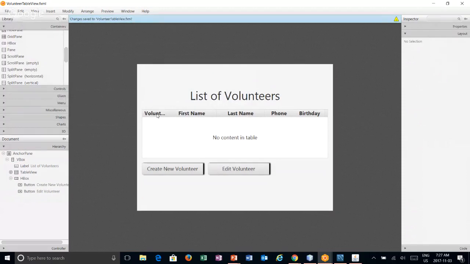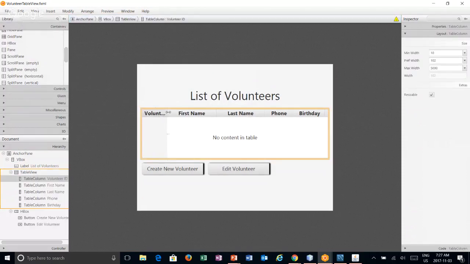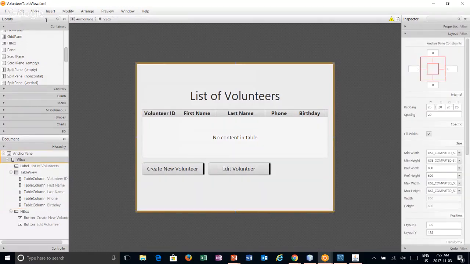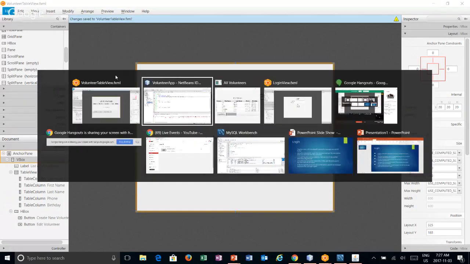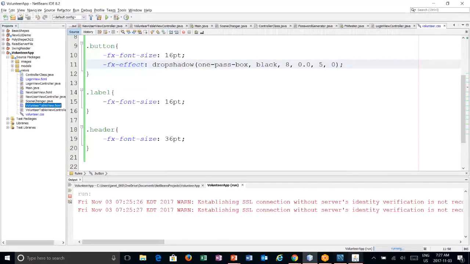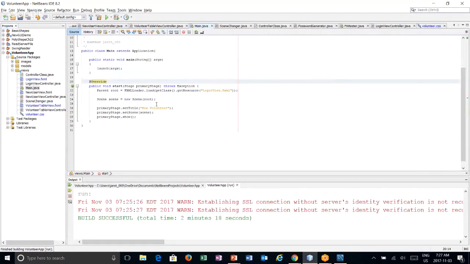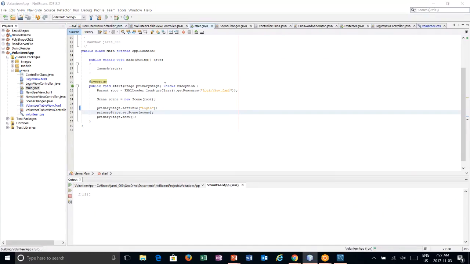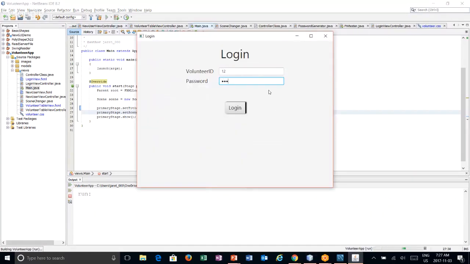Okay, and then our volunteer ID is a little tight here, so we can just shove that over a bit. Okay, so now that looks nice. And we'll update here. So saying new volunteer, we can say in. Let's go through the rest of our app and see how things look.